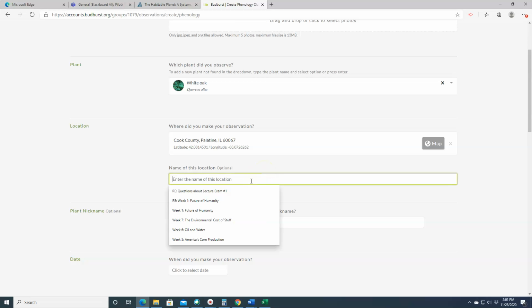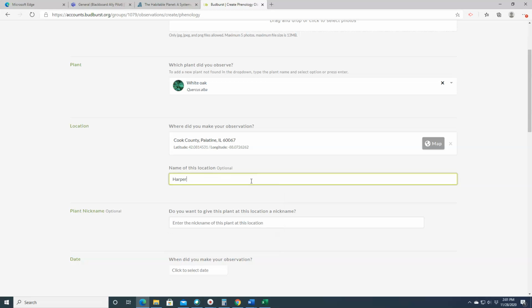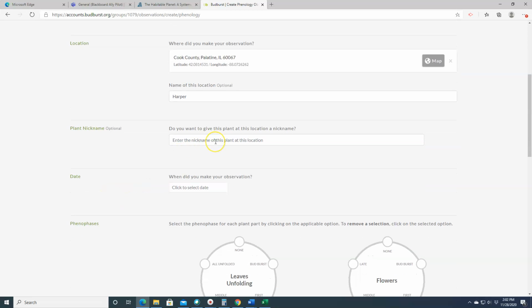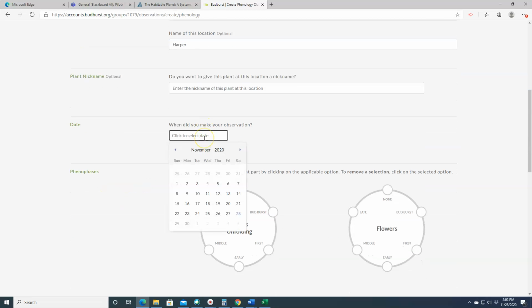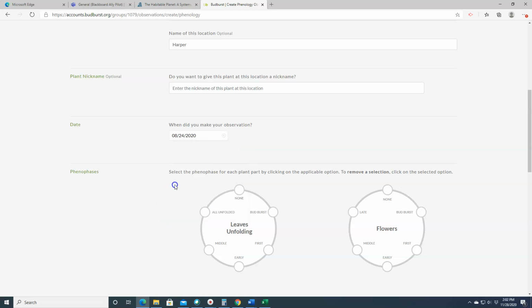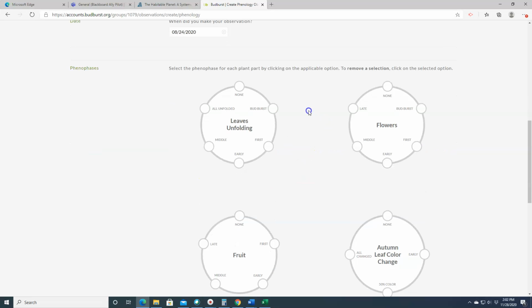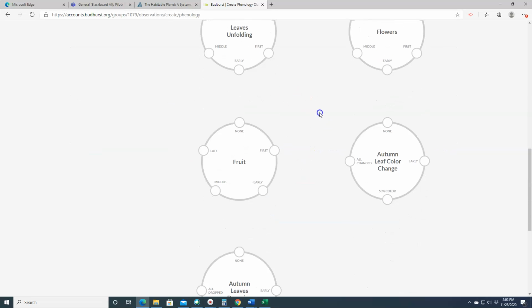You can name this whatever you want. I might name this Harper, for example. You could name yours Home or whatever you want to do. You don't have to give your plant a nickname if you don't want. Select the date on which you made your first observation. So I'm going to go back to one of those first observations we did, around August 24th. And then again, let's take a look at the phenophases that we're looking at.